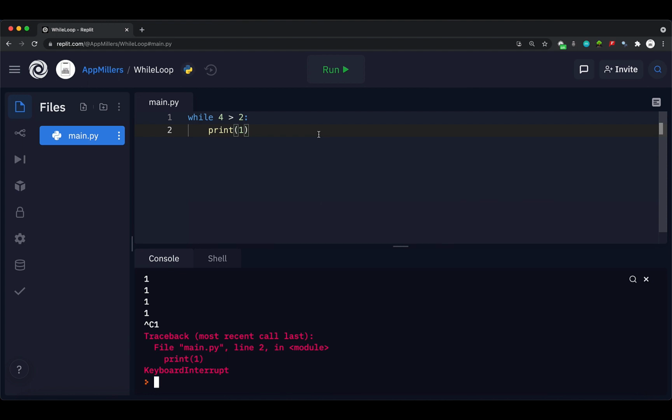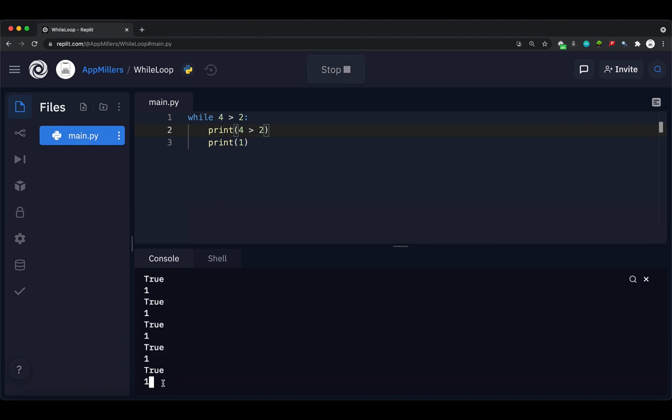Very often I find that when you don't know why you are getting an infinite loop, it's really helpful to simply print out the condition to the console inside the loop. So if I print out 4 greater than 2, put the statement here and run our code, you will see that every time it's printing out true to the console. This means that our condition will never become false, so this will run infinitely. By printing out the condition inside the loop, you can figure out why you are getting an infinite loop. From here you can easily see that it never becomes false.